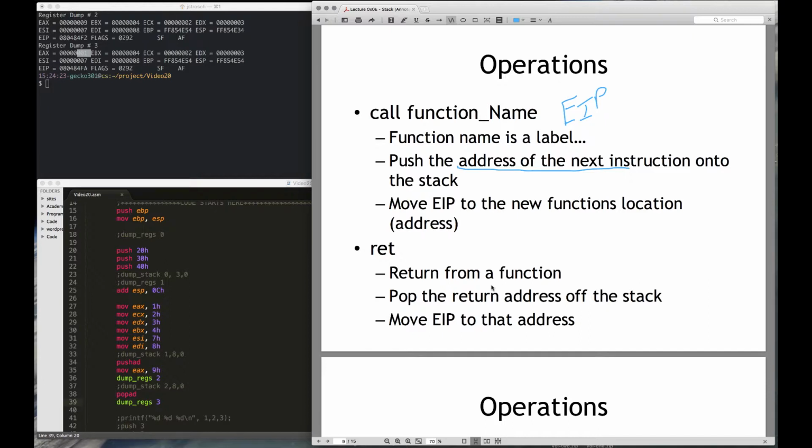When we return from a function, one of the last things we do inside of that function is pop the return address off of the stack, and then we move that address into our instruction pointer, which is what allows execution to return.